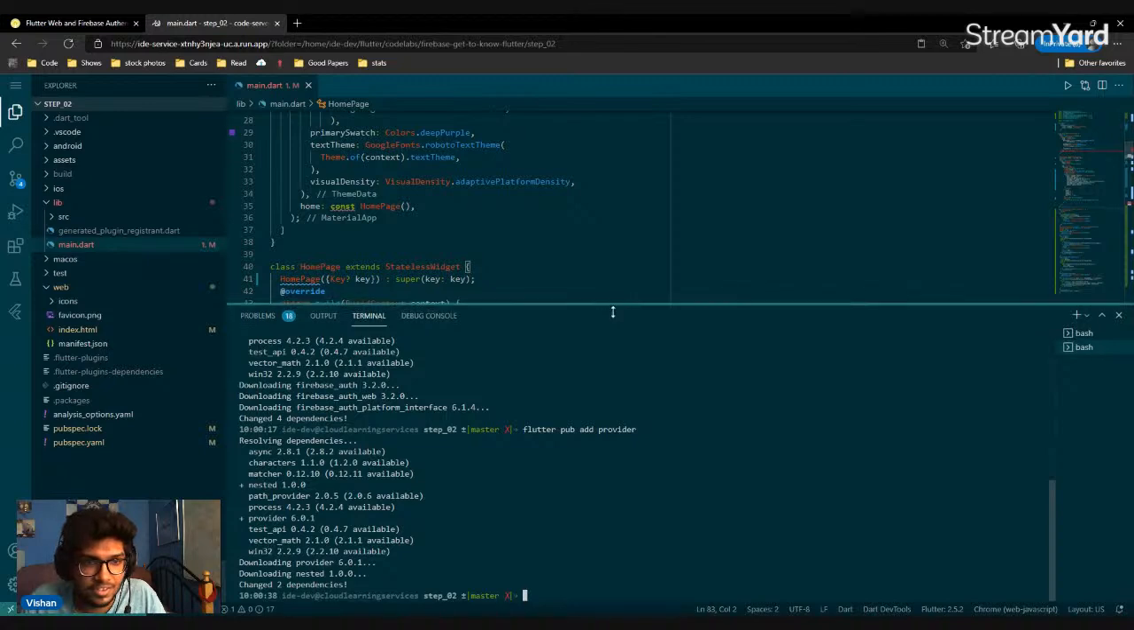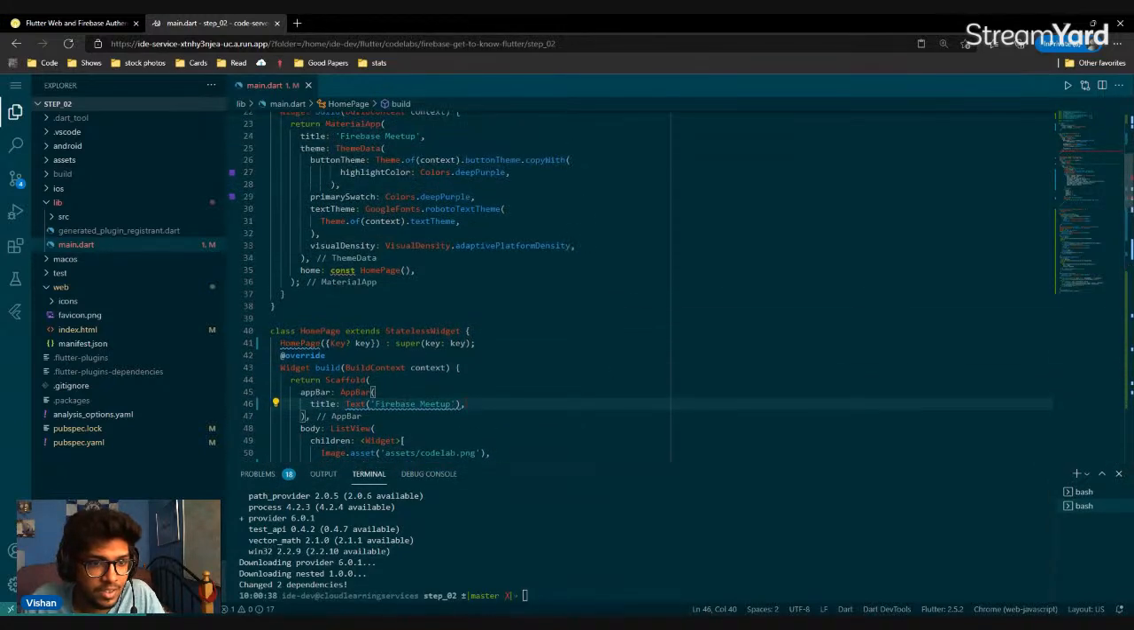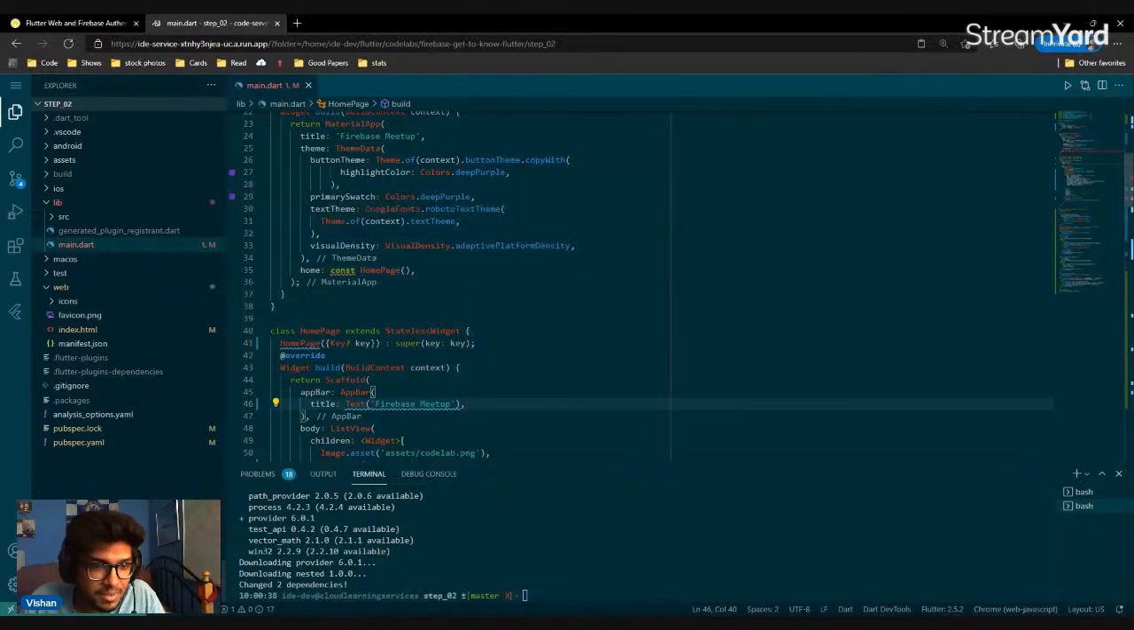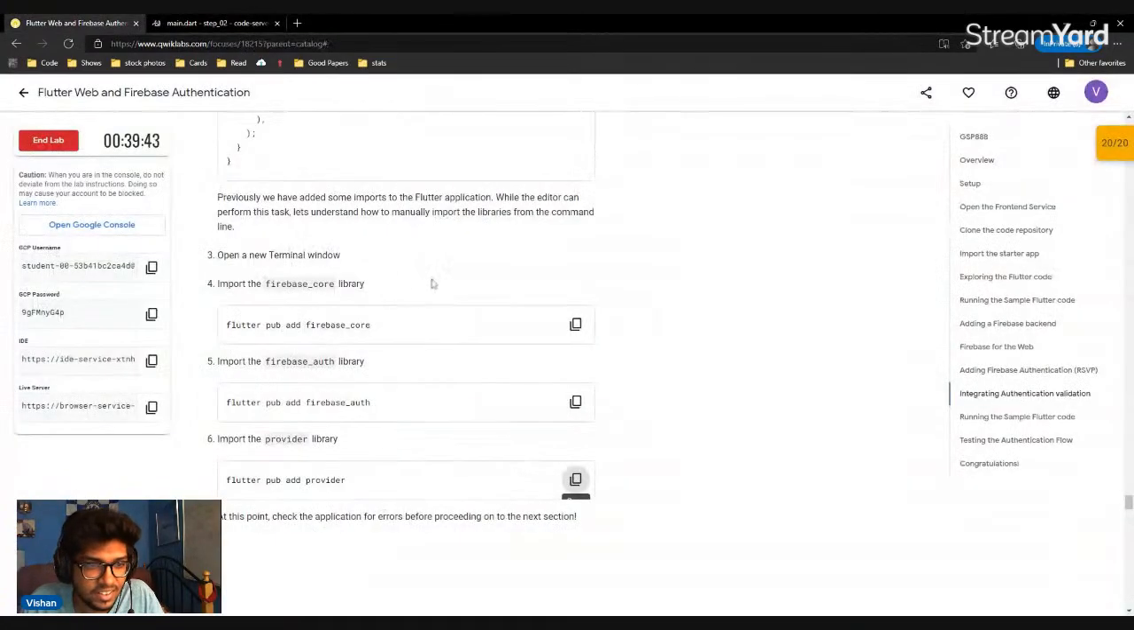And that should fix it. There you go, that's one error. Okay, it's a constant. So it assumes the home page widget is a constant, so we can either just make this a constant widget, which should fix that, or just remove the constant from here. That should be fine. It's not a big deal.